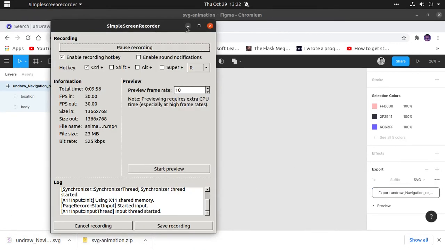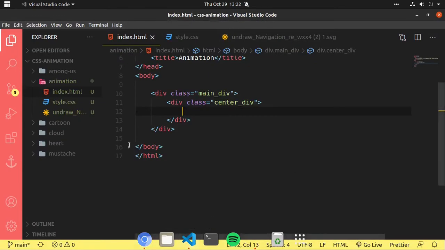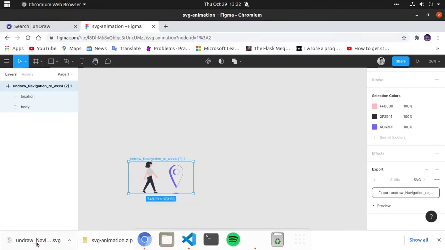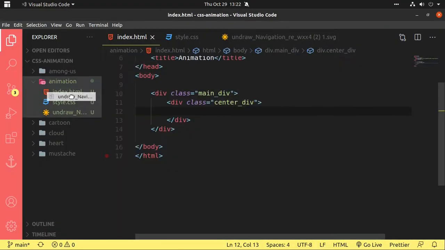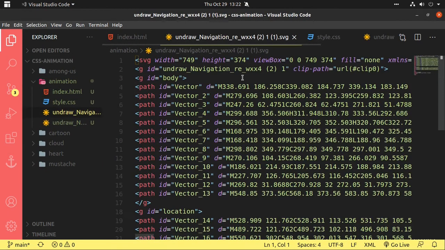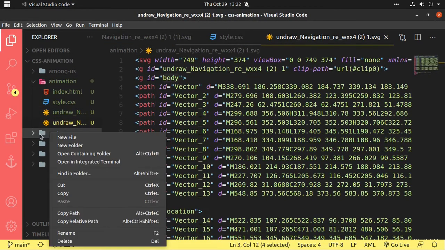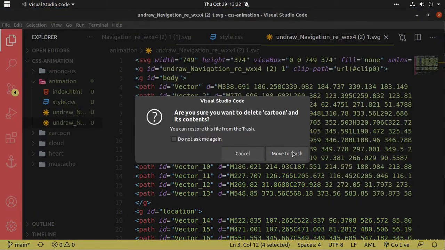So I will just, sorry for this. I just want to use this part, this undraw. So I'll put it here. So this is the new undraw part. Okay, I'll delete the old one. This is the new one.